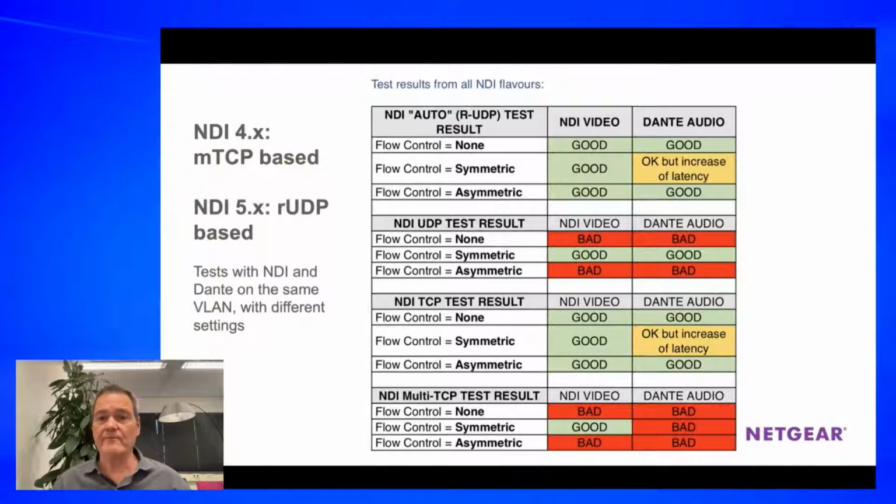So with NDI, there's something specific. NDI is a network device interface and basically helps you to transport audio and video coming from a source to a destination over the network. Underlying are a lot of concepts that you shouldn't be dealing with.